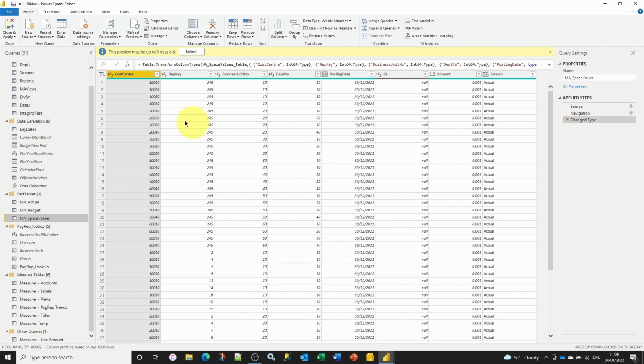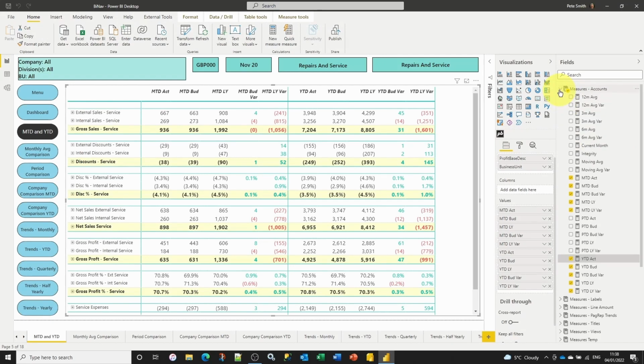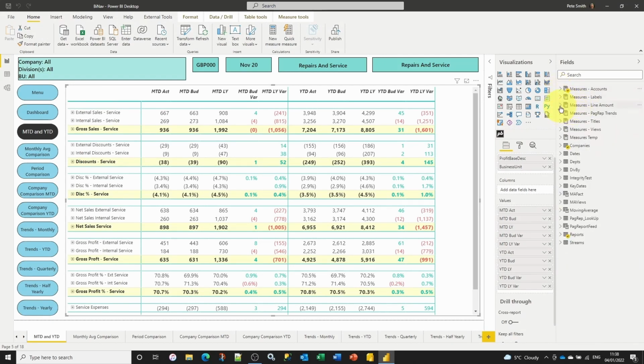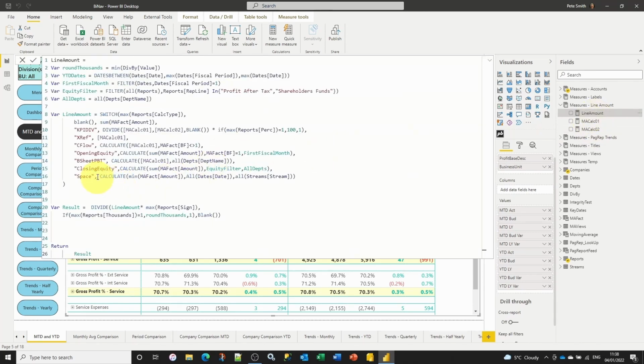Having generated them once for every line, we need to go back to our measure here, our line amount measure, which is here, and just have a look at space here. So here we're just looking at the first 0.001 it finds, if it's a space line, and we are changing the context of the measure so that we're looking at all dates and all streams. That will mean that if we have a budget only tab, then even though we're reading actuals in the fact table, it will put the space in the right place.